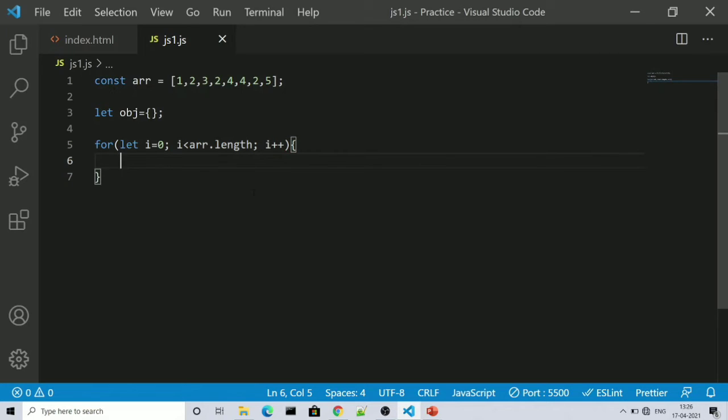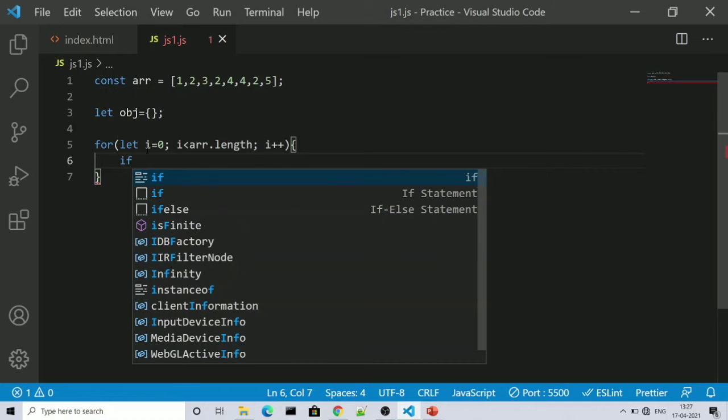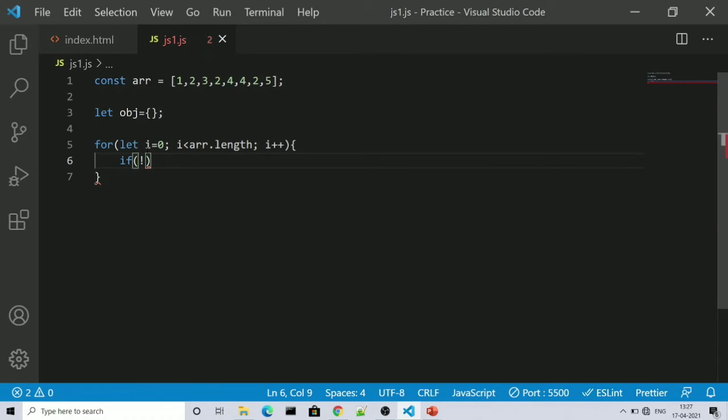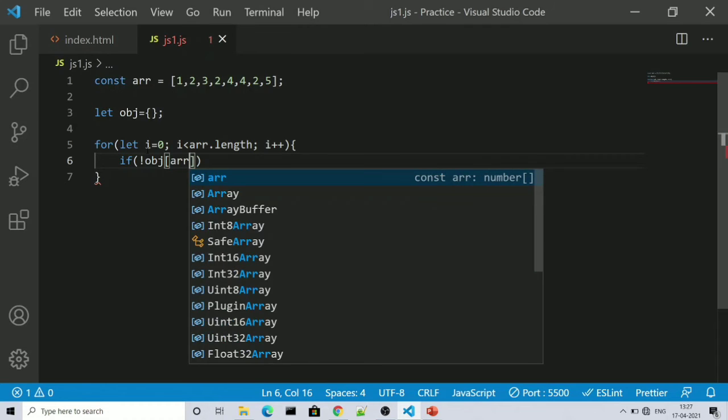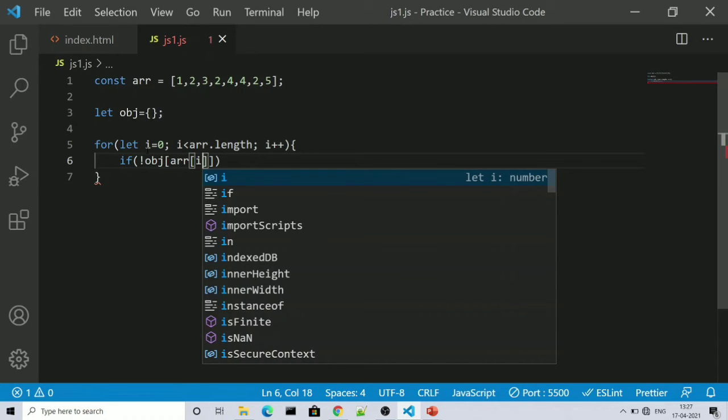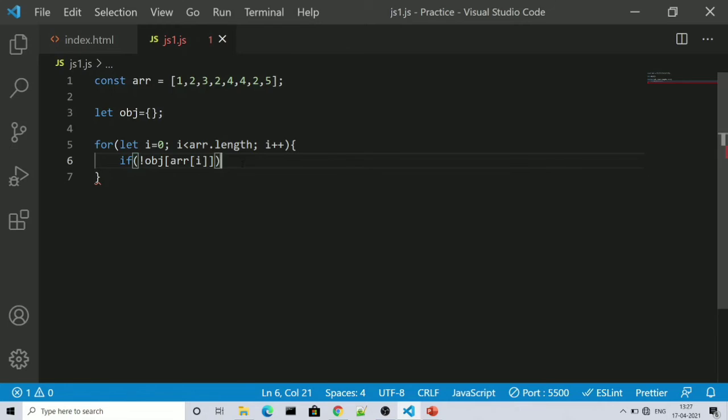Now we will check if the current element is existing in the object or not. If it is not existing, assign it a value of 1. So if obj of the current element, that means the current element is what for me? It is arr of i. If it is not existing, then we will assign it a value of 1. We will take this element, so we have the key ready with us. We will assign that value 1.